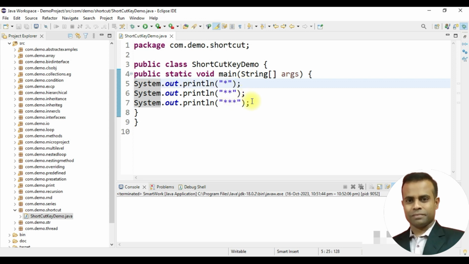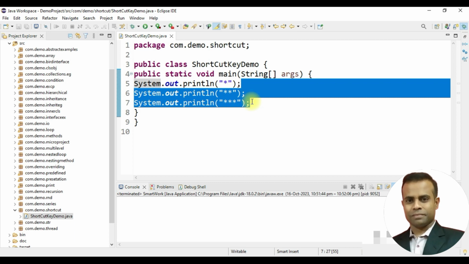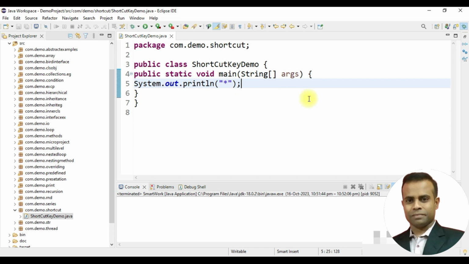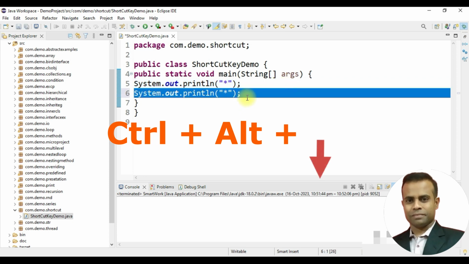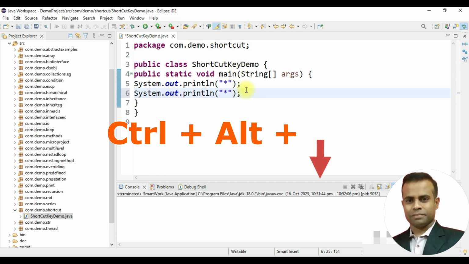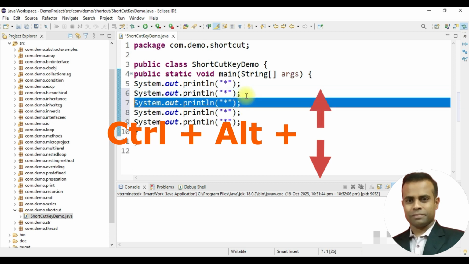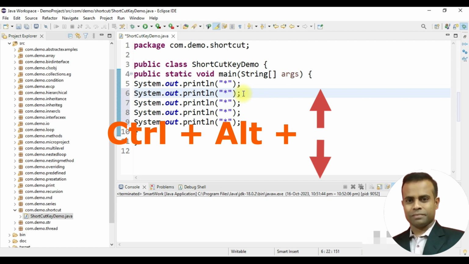Instead of that, we can do this using a shortcut key. I want to duplicate this line number 5. The shortcut key is Ctrl Alt: if you want to duplicate below this line, use Ctrl Alt Down key, and if you want to duplicate just above this, use Ctrl Alt Up key. So using Ctrl Alt Up key or Down key, you can easily duplicate the line. Now you don't have to copy and paste everything. It's very easy, just use Ctrl Alt Up or Down key based on your requirement.